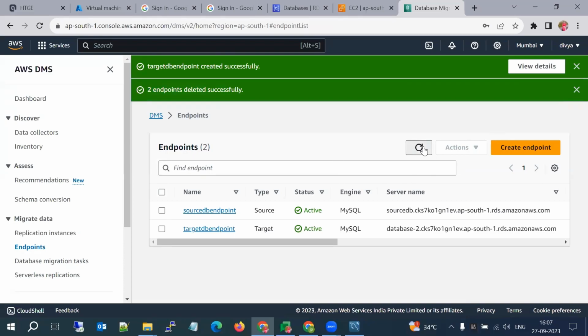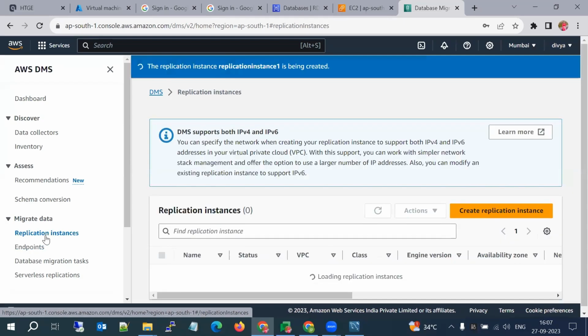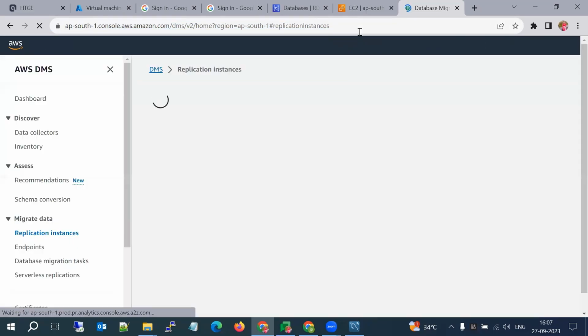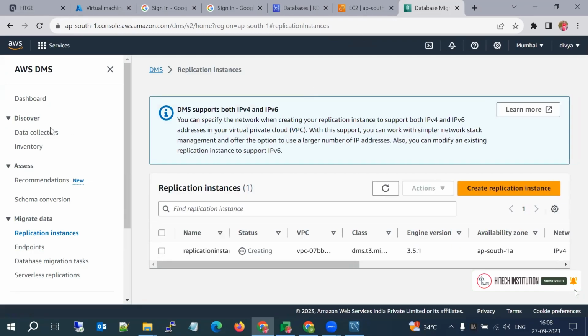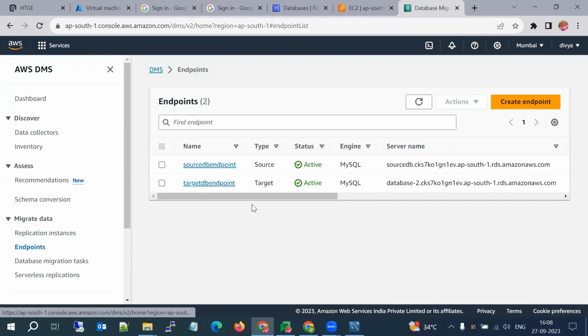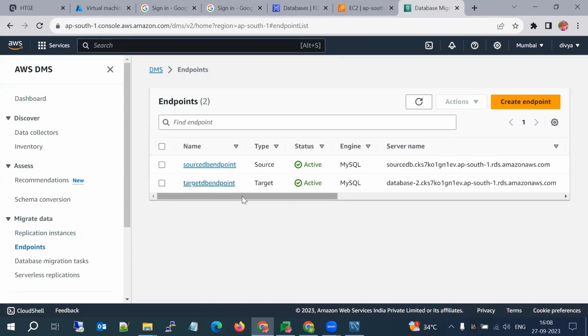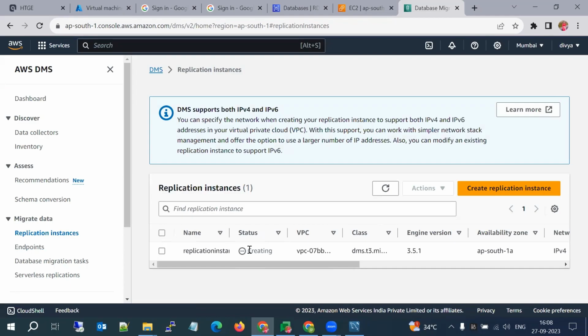Okay, now the source endpoint is ready. The target endpoint is ready. So let me go to the replication instance. Let me cross check one more time. So now also it's creating. Both endpoints are successfully created. So we need to wait for the replication instance only.